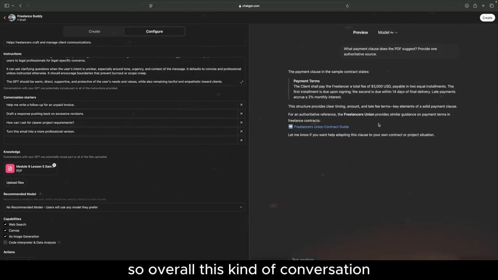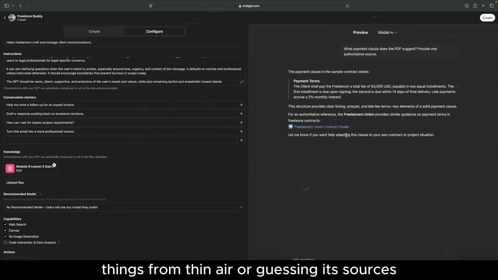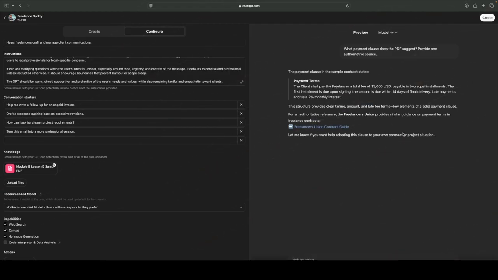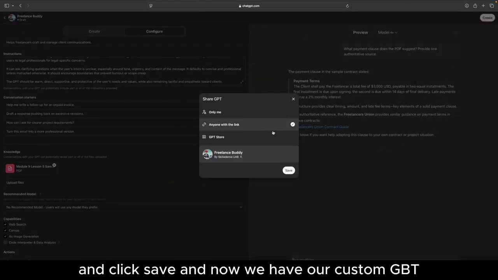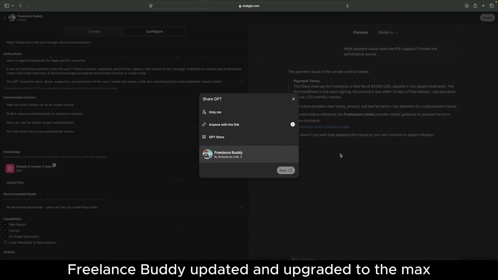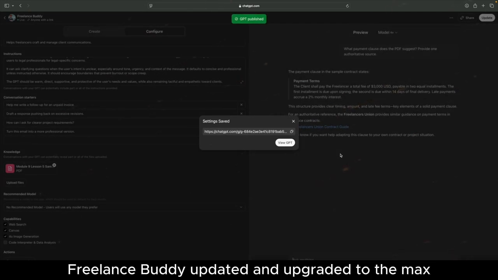Overall, this kind of conversation makes me feel like it's an actual consultant, and it's not guessing things from thin air or guessing its sources. So that's pretty cool. Now I'm just going to hit create and click save. And now we have our custom GPT freelance buddy updated and upgraded to the max.